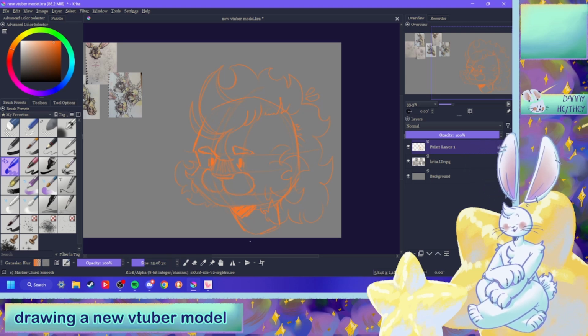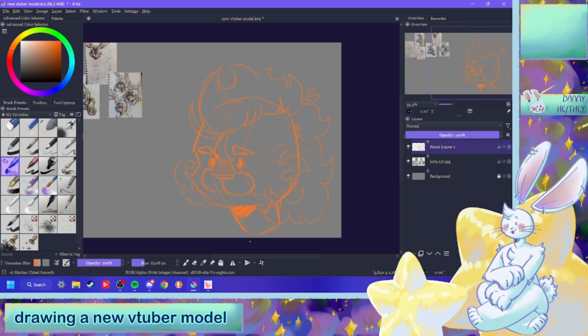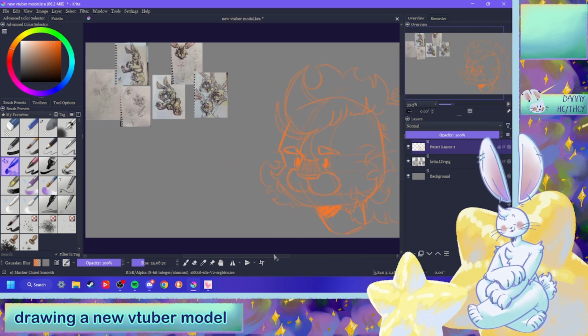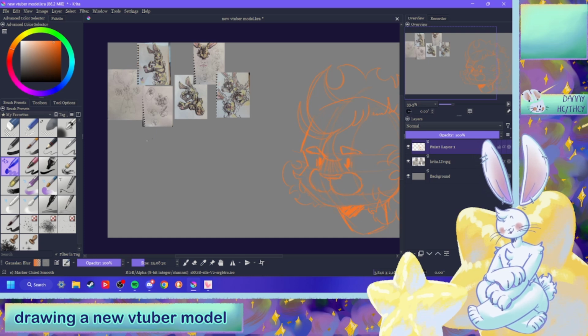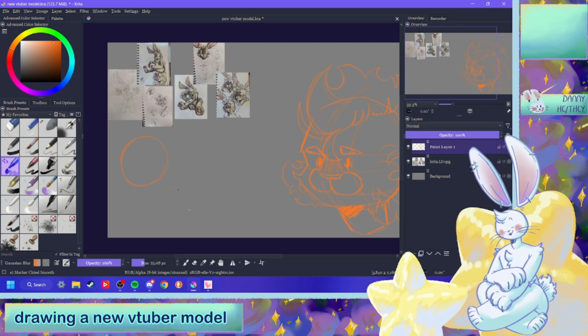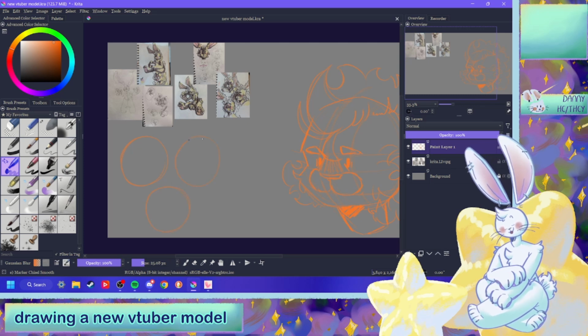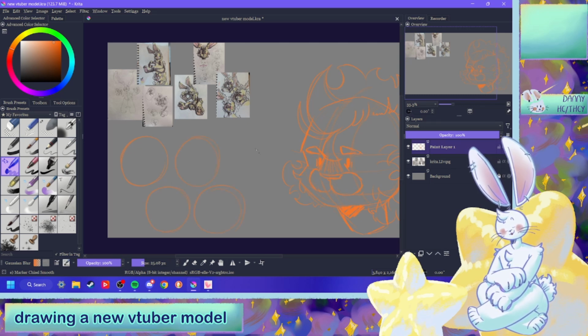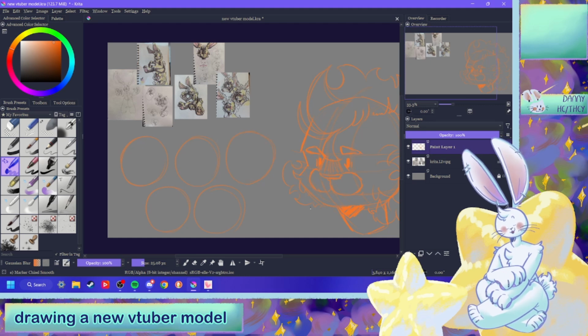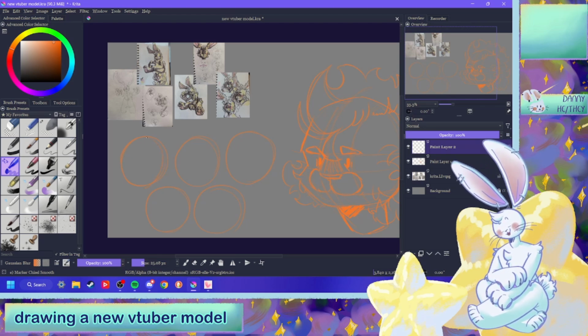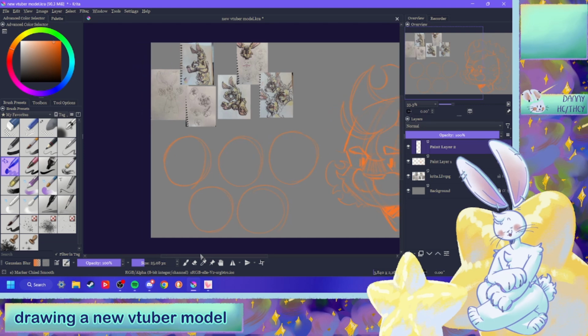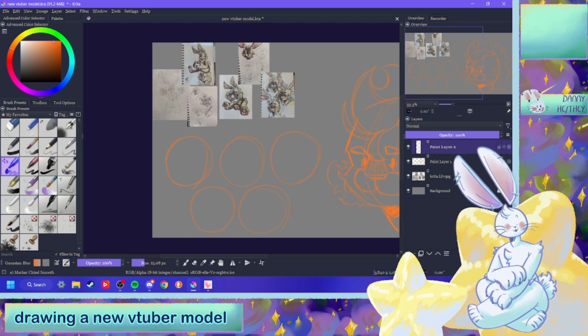Alright, so this is closer to what it'll look like. And then we should try to have different perspectives of where he can be looking, based on this first model. Do a new layer just in case. So first I'll draw one of him looking to the side. I'll zoom in a little bit.